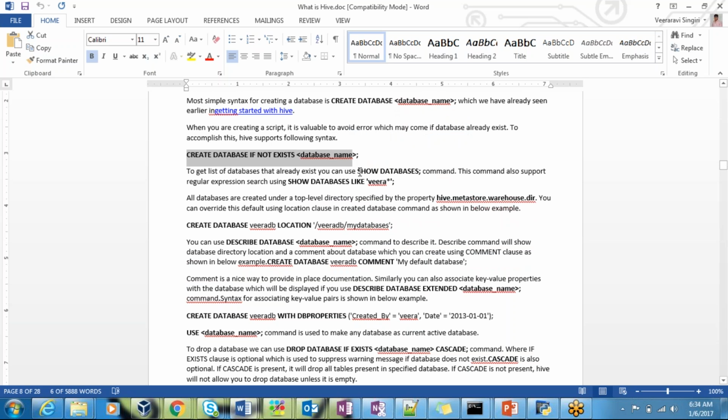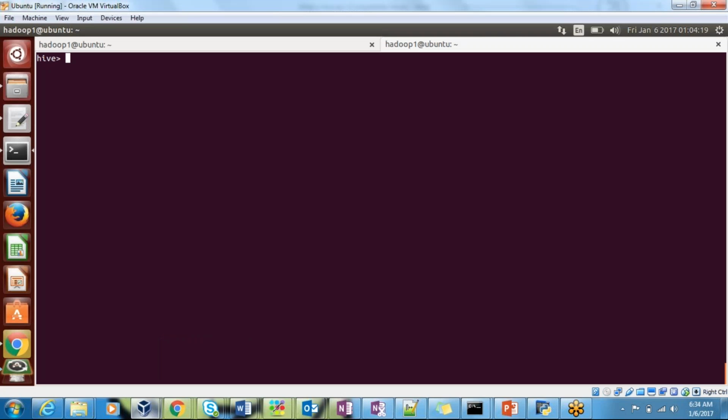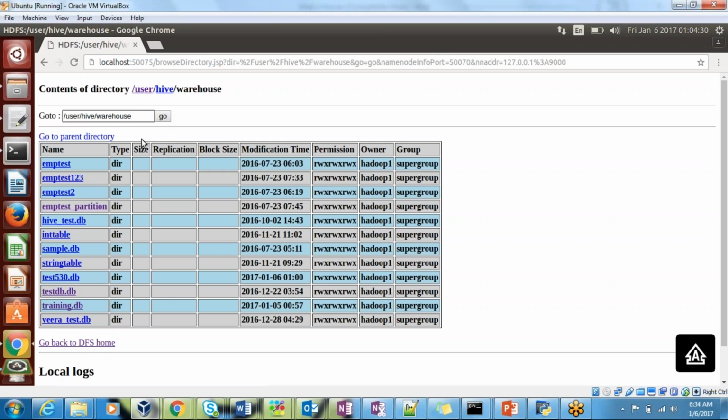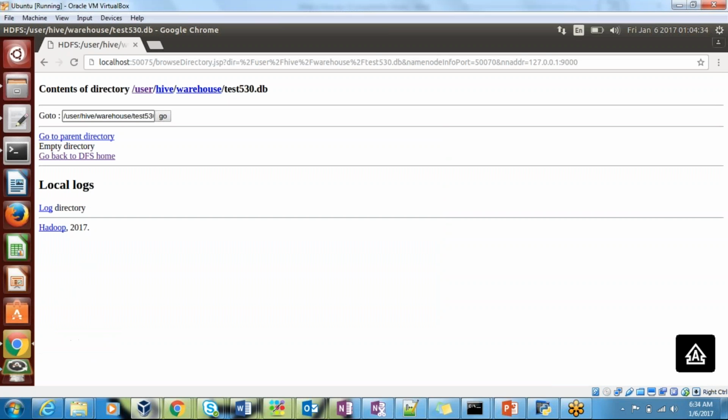And if you want to set any db properties, you can set the db properties. As I showed before, by default the default location is user Hive warehouse. So if you refresh this, you can see the test 530 db, it has been created.